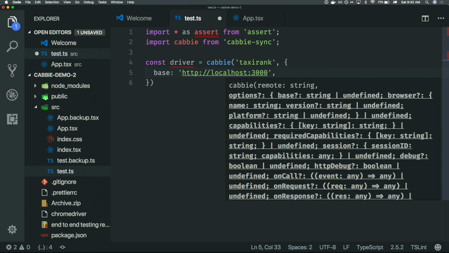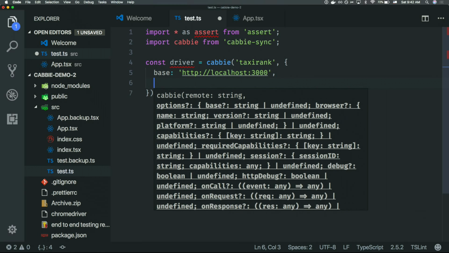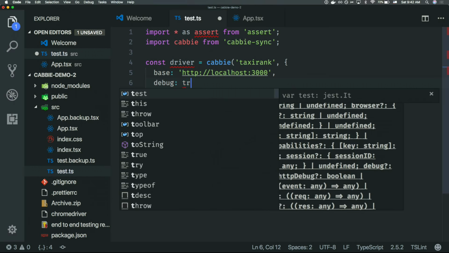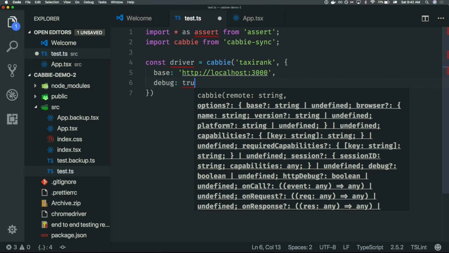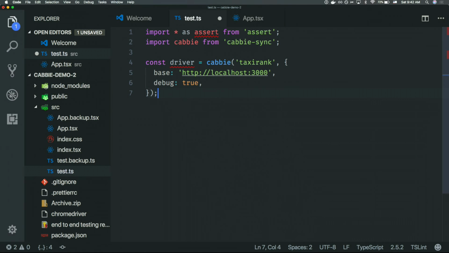That means that if I wanted to change this test to run against the production version of this site, I'd only have the one location to change. I can also set debug to true, which will just log out all of the actions that get taken against the browser.